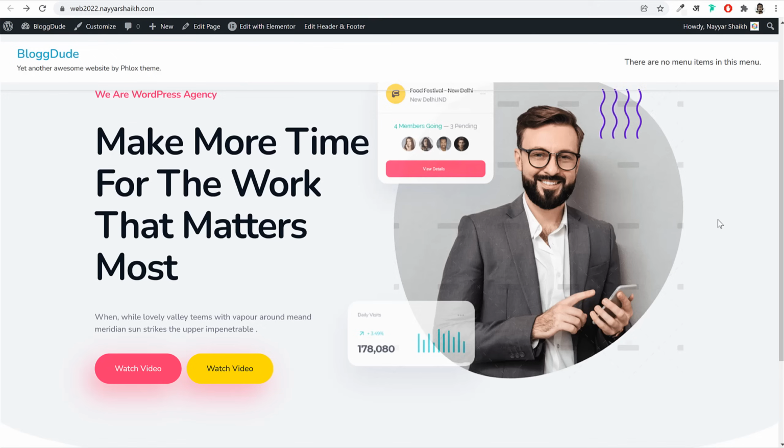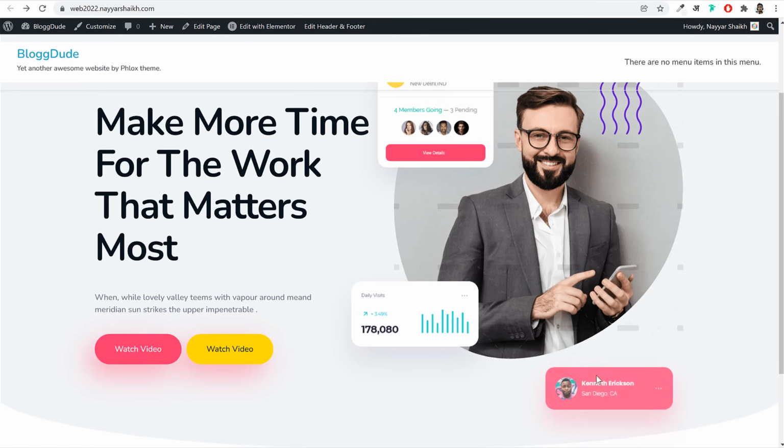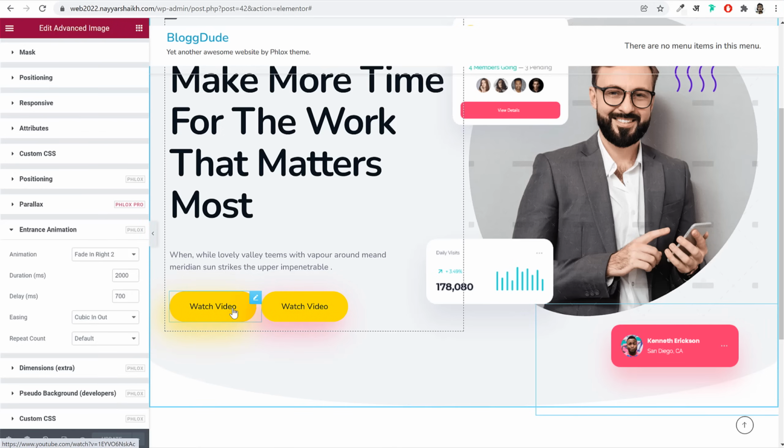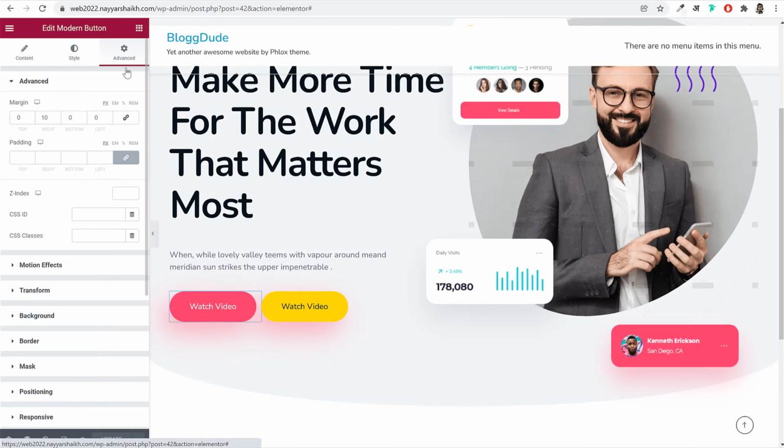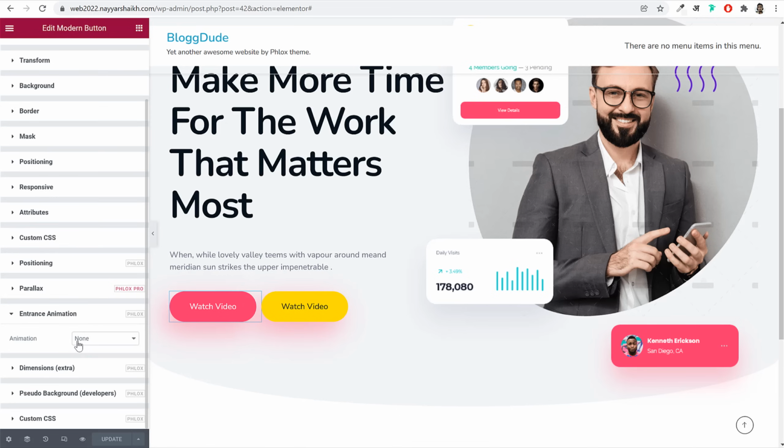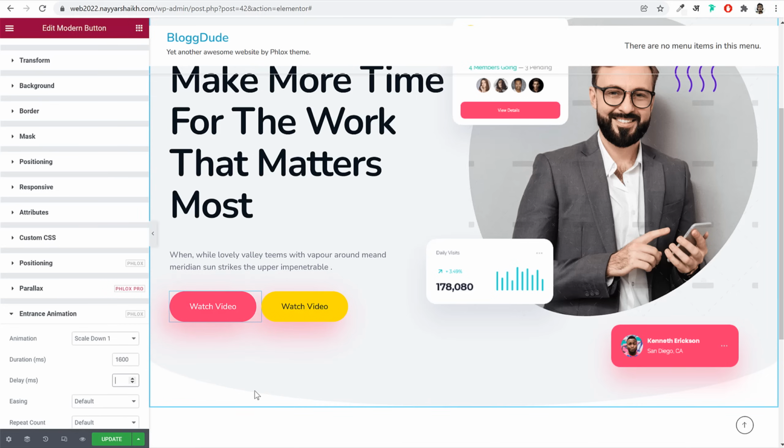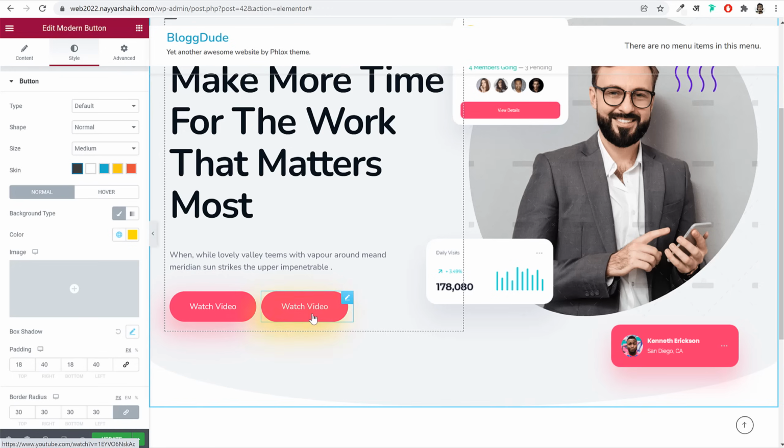Now as you can see, because the delay was a little bit longer, I think we did not add any animation to these buttons. So let's do that as well. Select this button, and for this we want to go to advanced, and entrance animation we want to select scale down. So let's select scale down 1 maybe. Okay, this is how the animation will look like. For this I want to make it 1600, and delay will be maybe 800. Okay, same thing for the other button as well.